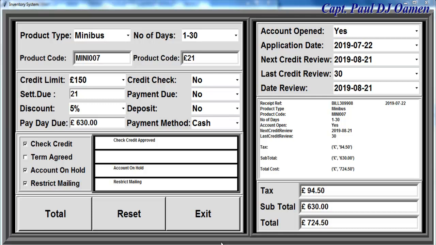Hi and welcome to Inventory Rental Management System developed using Python. Now let me show you guys how this works.